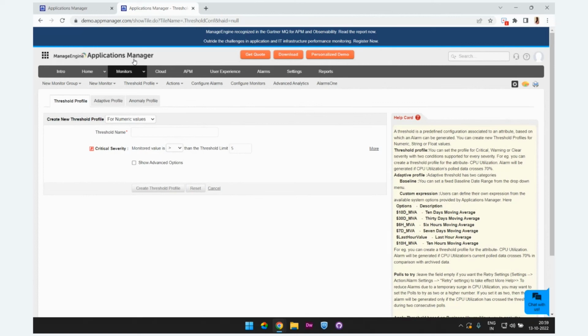So here you can specify certain rules. This threshold profile in Applications Manager can be created for numeric values, string values, or float values. This is the standard threshold profile. You will just need to specify a threshold name, and then you have to specify the basic rule. So if the monitored value is greater than 70, then you will need to generate an alarm.